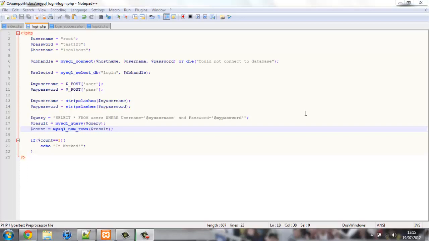Today what we're going to do is finish off coding the login.php page. Once we've done that, we're going to code the login success page, and we'll probably even get on to coding the logout page as well. And that should hopefully conclude this short series in creating the login system.